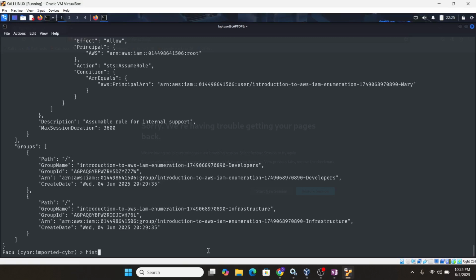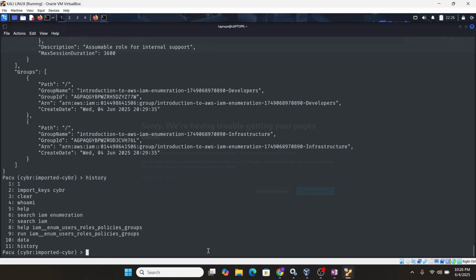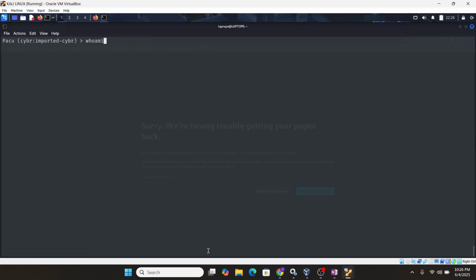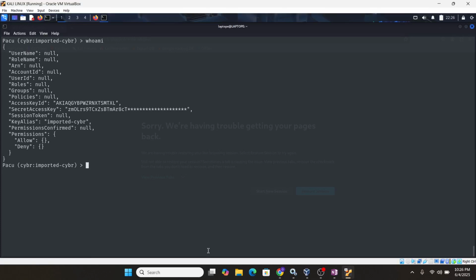So let's check history. Oh, sorry, let me type mine. I didn't copy out that information because we've already gathered the information. I'm just showing us the automated way to get that done. All right. So that's how to use Pacu to enumerate all our users, groups, and roles.